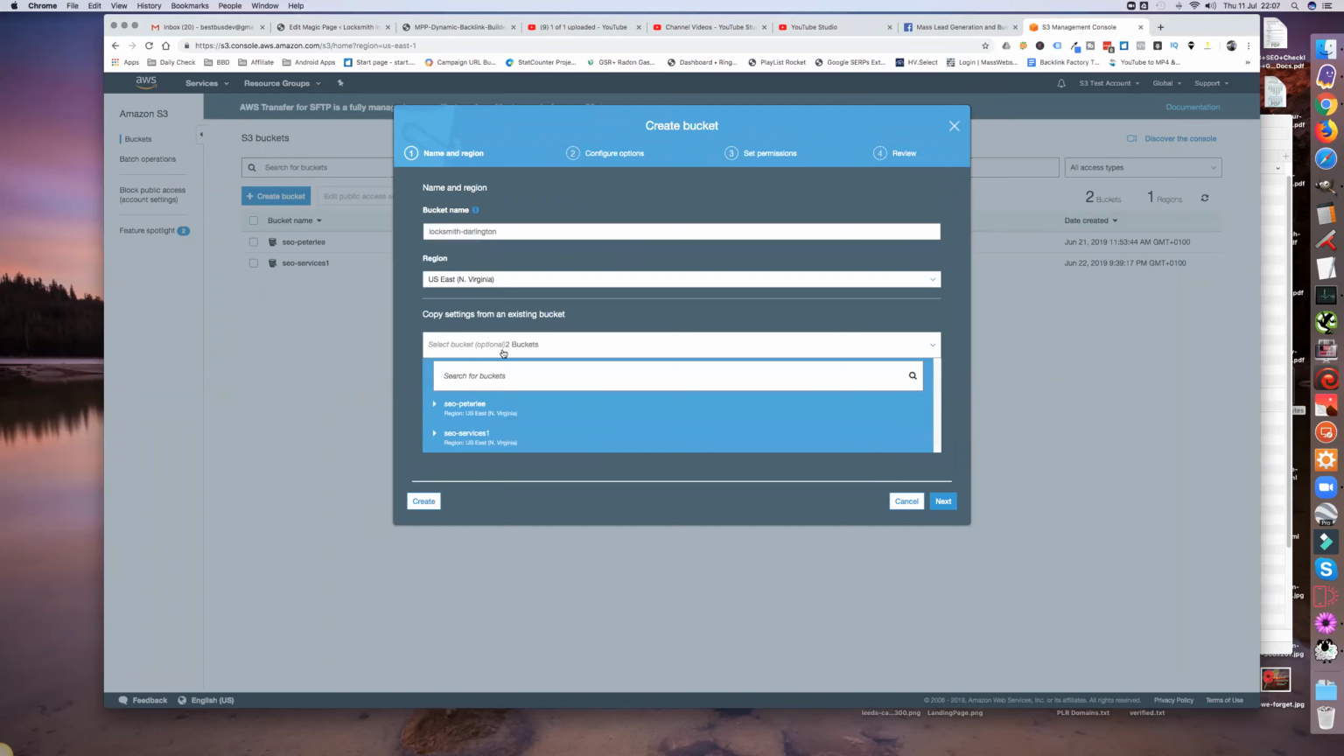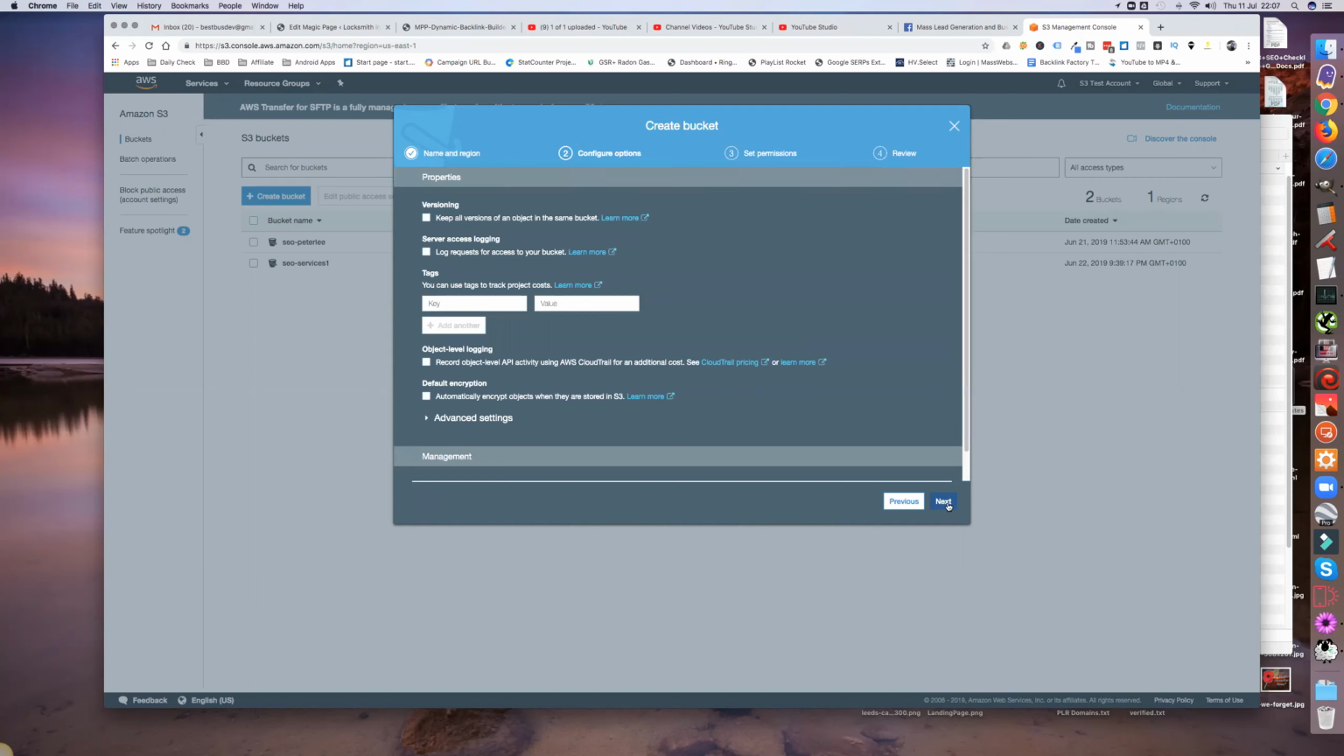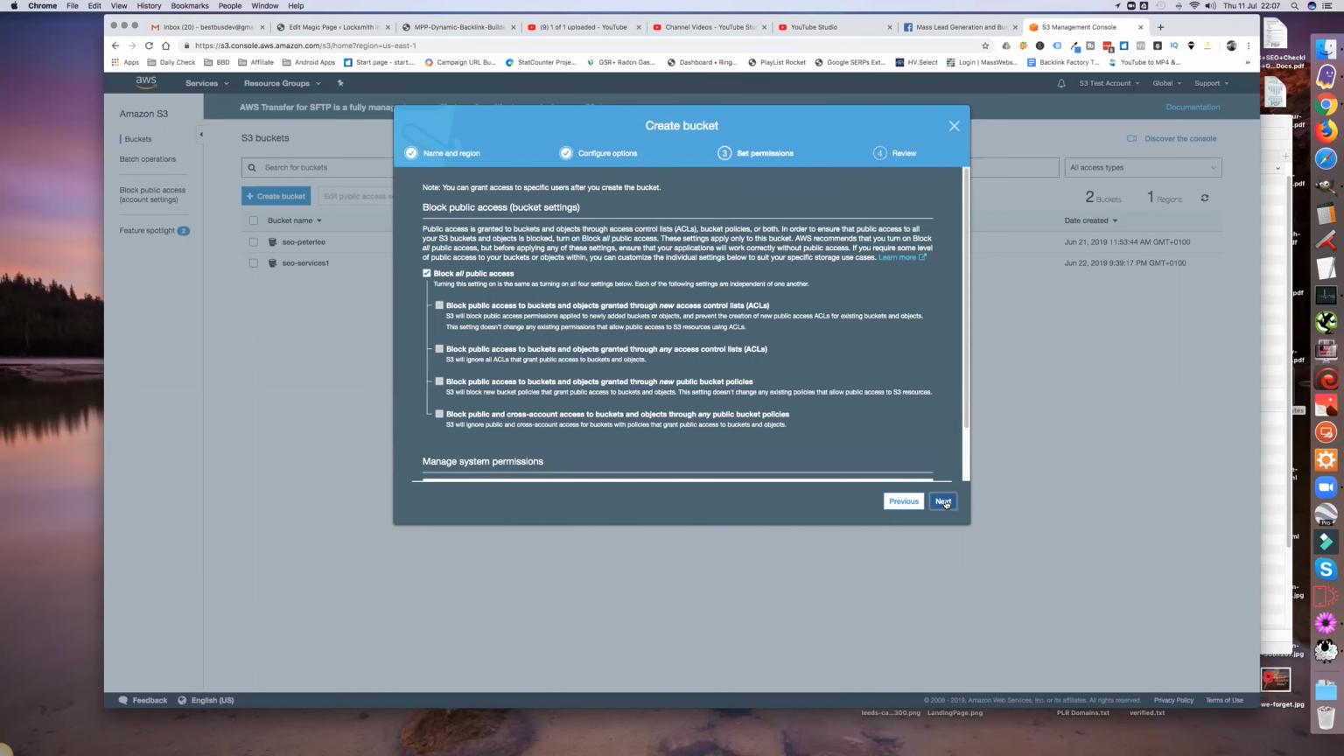Now, once you've got one set up, you can tick one to say that you want the exact same settings. But for now, I'll just leave it. Just go through next. Just leave all of them as they are.